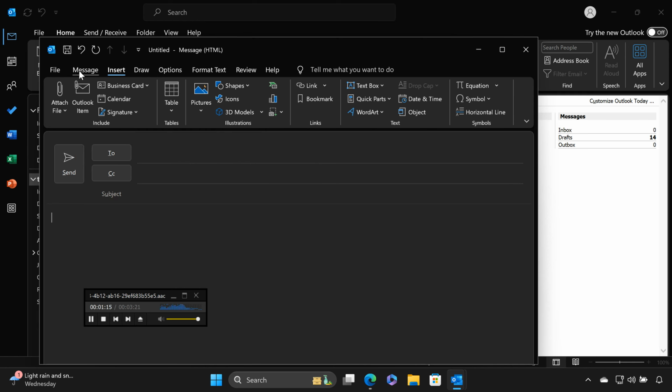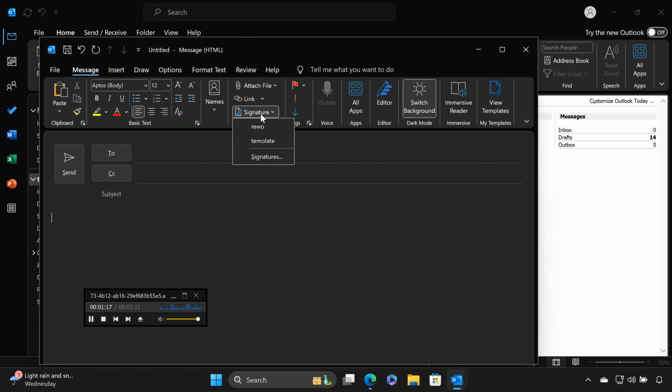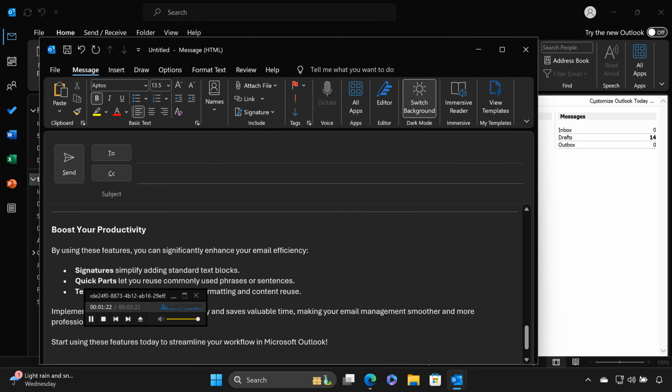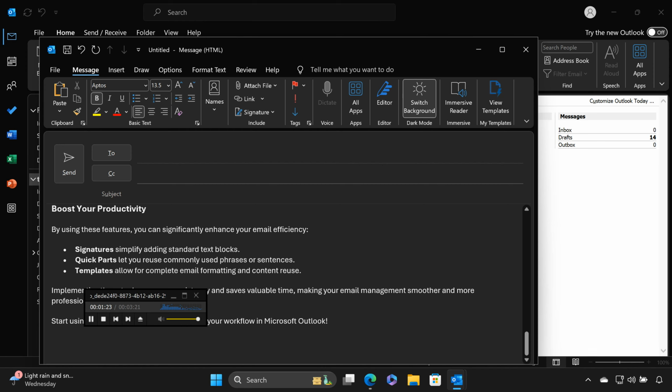Using quick parts for reusable text. Quick parts allow you to save and reuse frequently typed text directly in your emails. How to save a selection as a quick part.